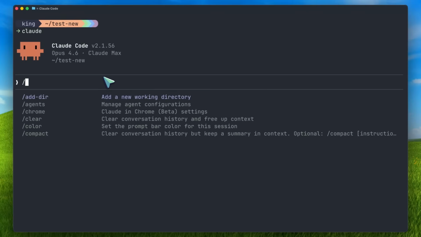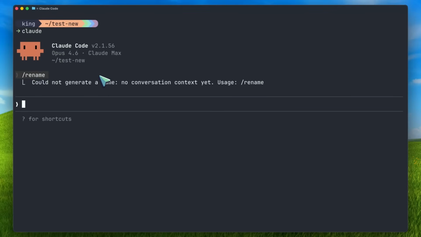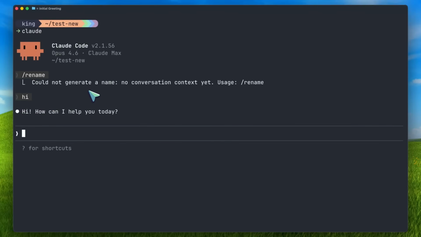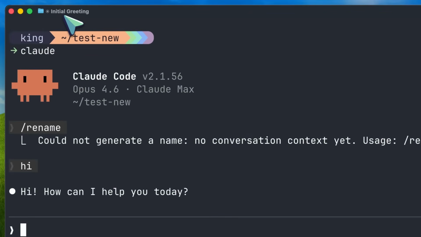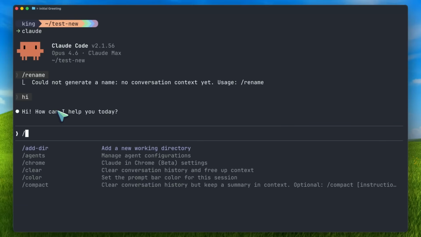Now, there are a couple of nice quality of life features as well. You can name your sessions before going remote. Just use the /rename command before typing /rc. This is actually really helpful because by default, sessions just get named after your last message or something generic like remote control session. And if you have multiple sessions going, that gets confusing fast.